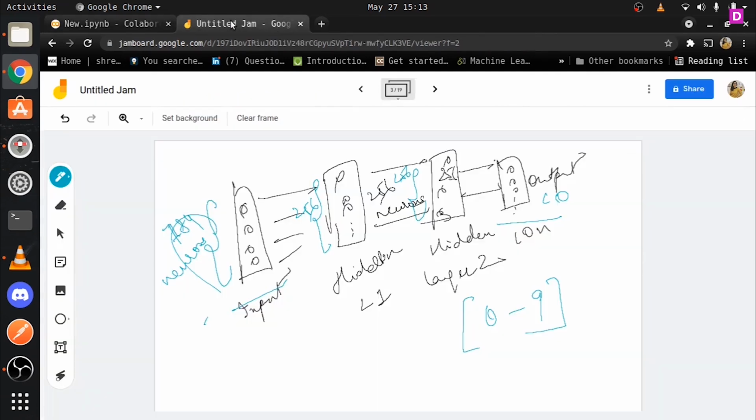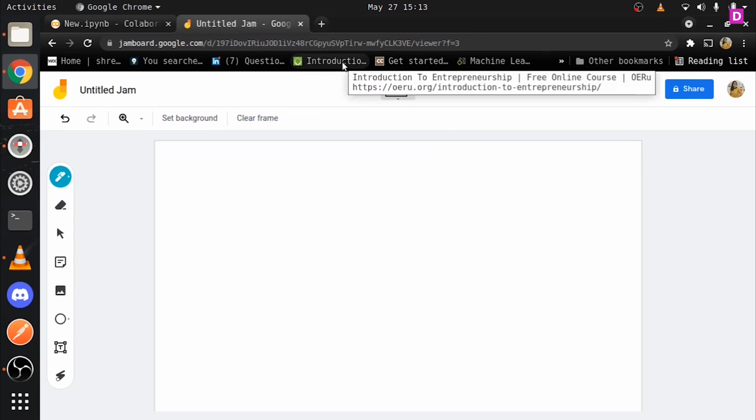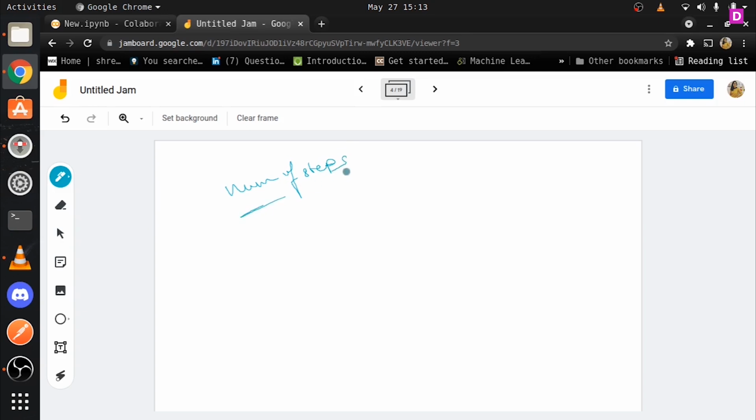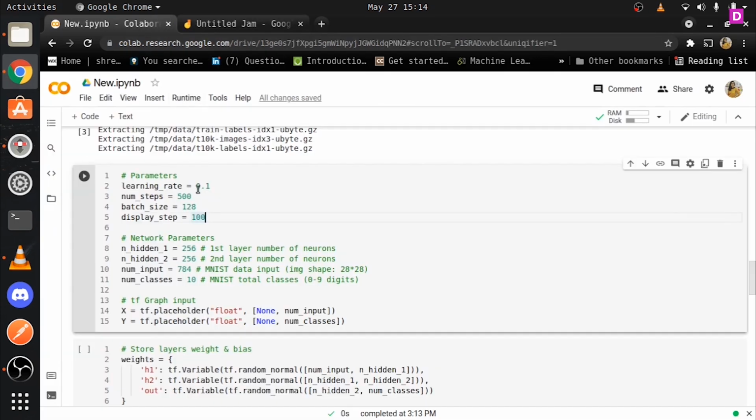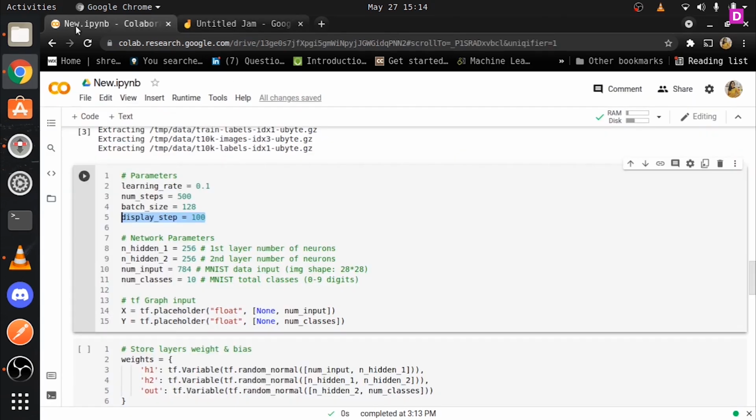So what I have done here is, this is also one of the terminologies that is used a lot. The number of steps divided by display steps is basically equal to the number of epochs. These are just fancy terms is all. So you have 500 number of steps and 100 display steps. That means your number of epochs comes down to 5 epochs. So we will be running this for 5 epochs.